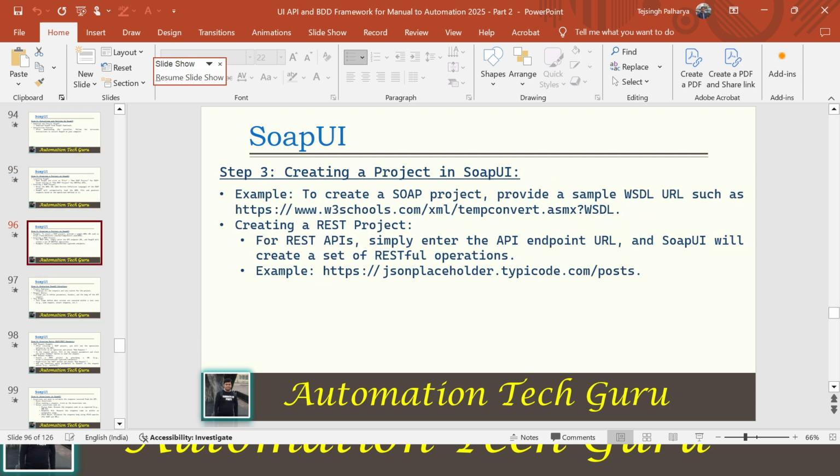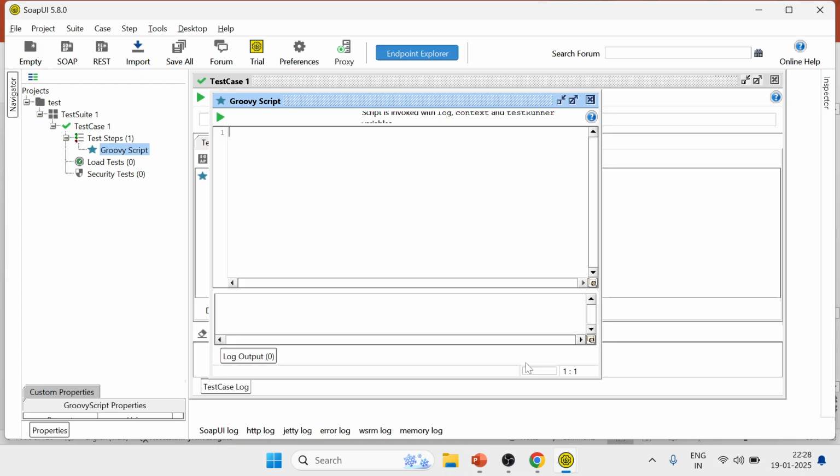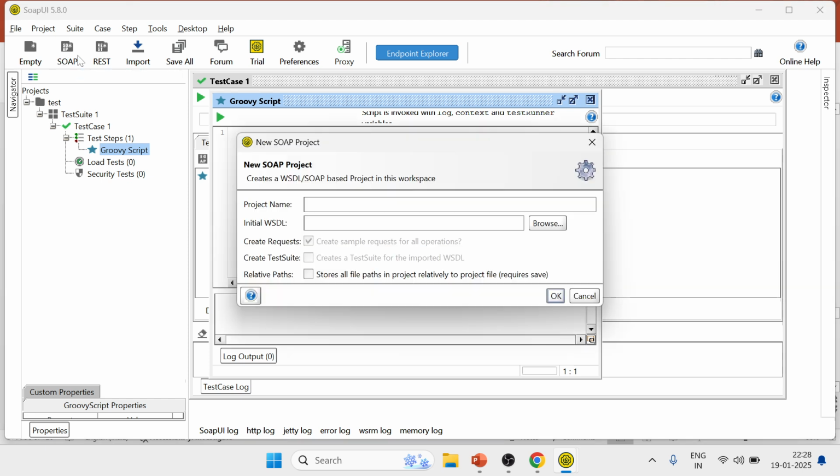Okay, this is given. This is just for the example. So let me show you if it can work. SOAP project name: test1, and this is the WSDL.